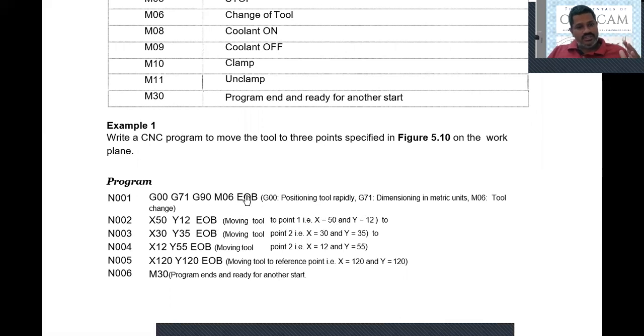Each block, as you can see, this is the first block, and it consists of a number of words. N001 is the N word, which signifies the sequence number of the block. This number need not be in serial order. It can be in increments of 10, 20, 30. This gives us flexibility whenever we want to modify the code, so we can embed some code in between the blocks.